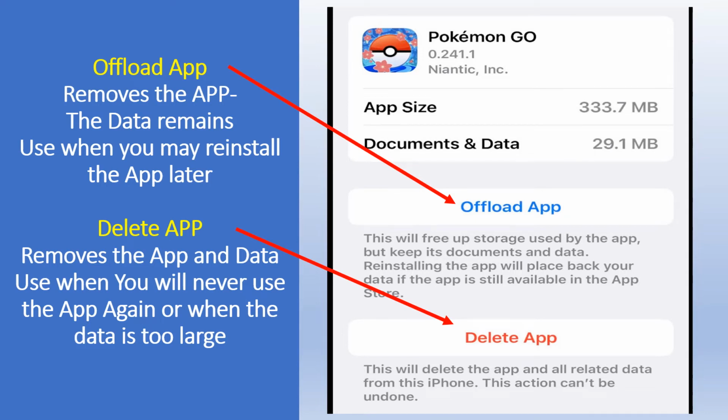However, if I'm using Pokemon Go, which is the app I've chosen here, and I'm not ever going to load it again, then I would press Delete App. And what that will do is delete the application and all of the files associated with it that have been saved on your computer. Now, you can determine also how much of this you want to do. If you look up in the upper part, it says app size. The application itself is 333.7 megabytes. And the documents that are stored are only 29 megabytes, not very much.